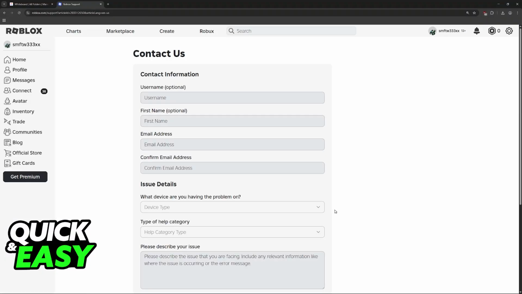Finally, this will take you to roblox.com/support. You can also visit this page without being signed into an account. However, I don't recommend it. Sign into the account where you've made the purchase to ensure that this works. Now, you will have to fill out some information.